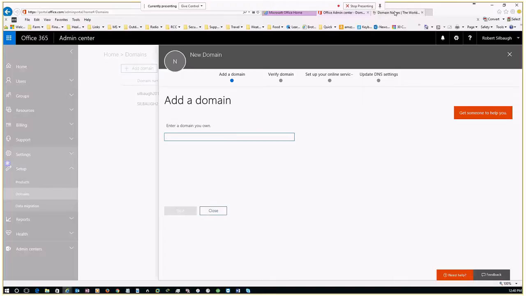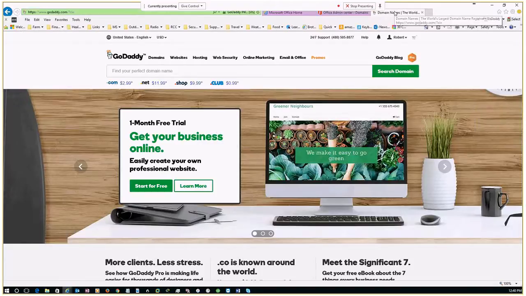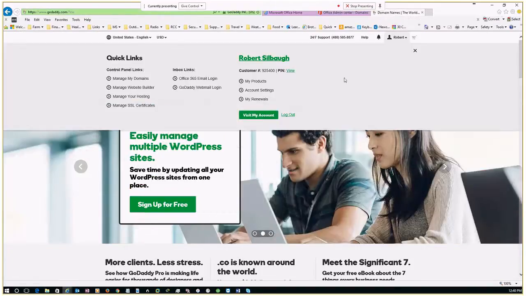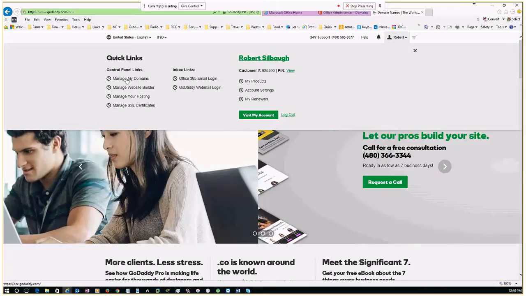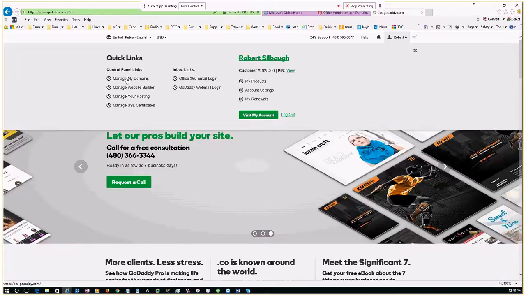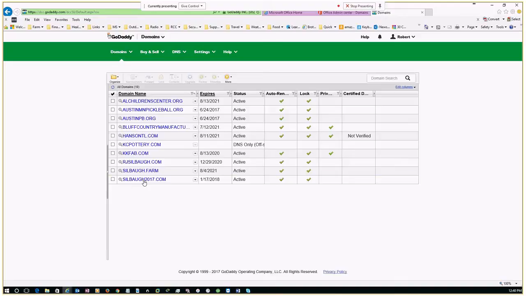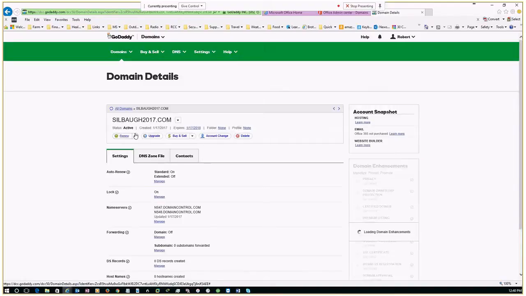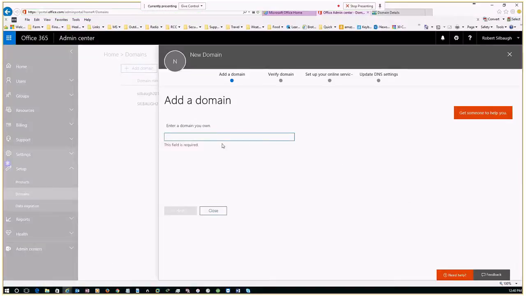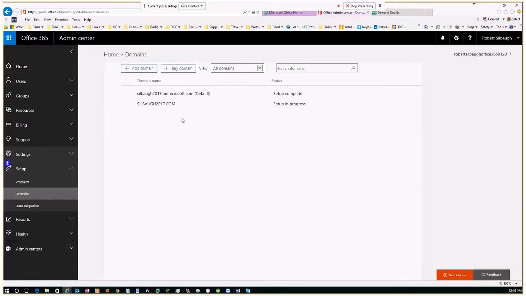Or as an alternative, you can go to GoDaddy.com and go into your account, click on Manage My Domains, and pull up your domain name that way. And so there you can see exactly what the name is. I've already added my domain in here, so I'm going to step back a step.